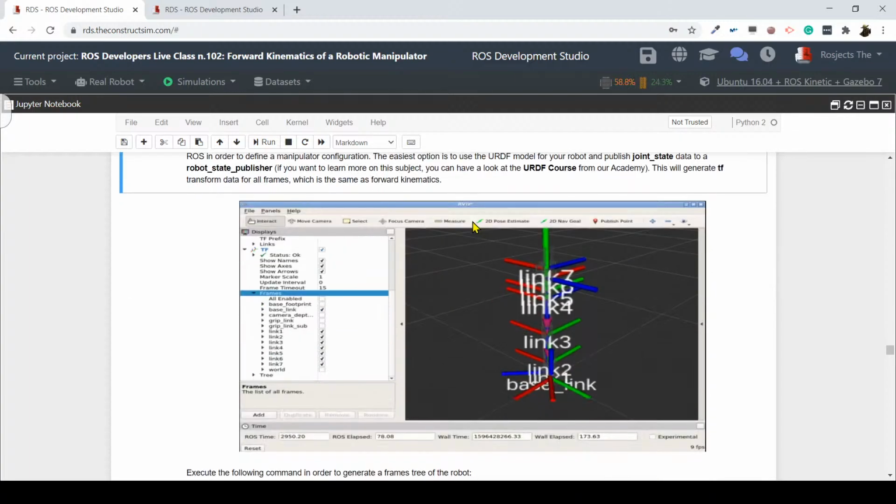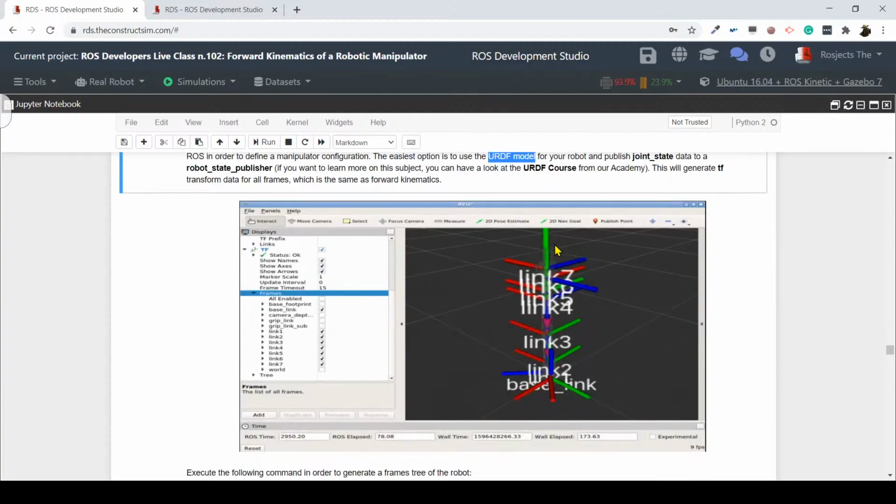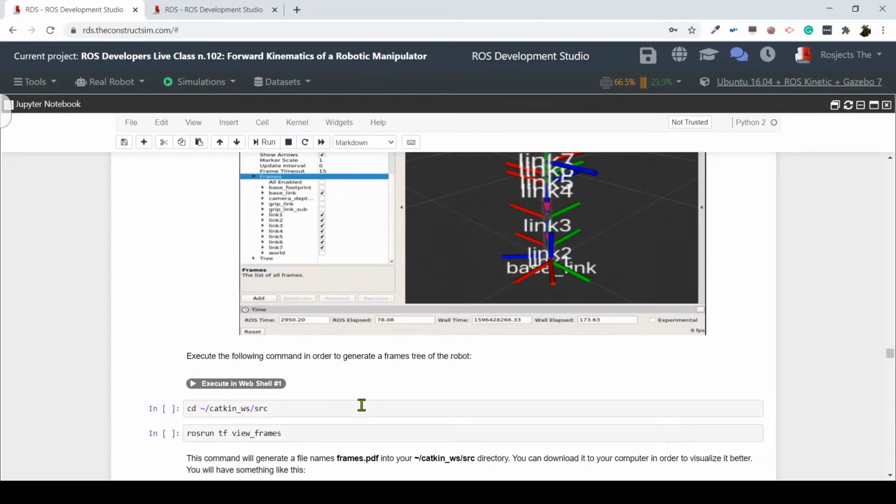Alright, so by defining our robot in a URDF model, we can publish, using the robot state publisher, the transforms of our robot. What are the transforms of our robot? Well, basically they are pretty much the same as forward kinematics. So it's going to define a relationship between the joints and links of our robot. Yes, you can see them here.